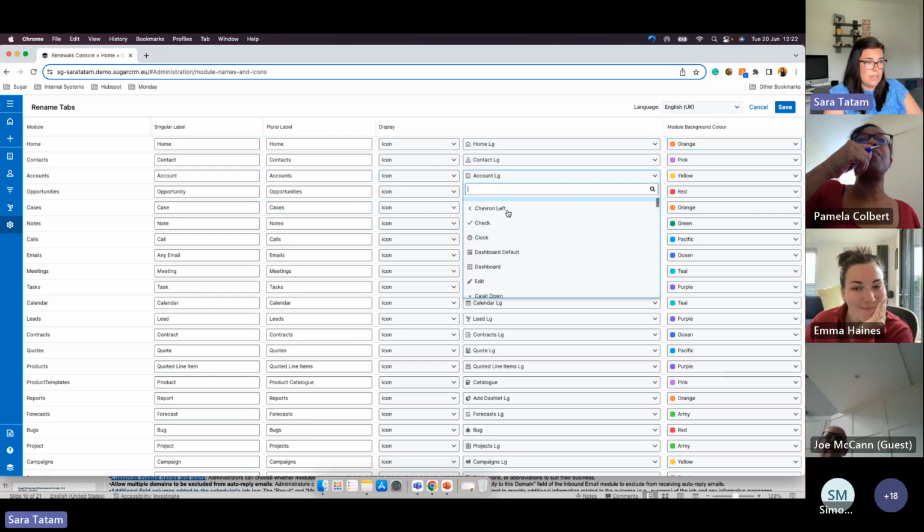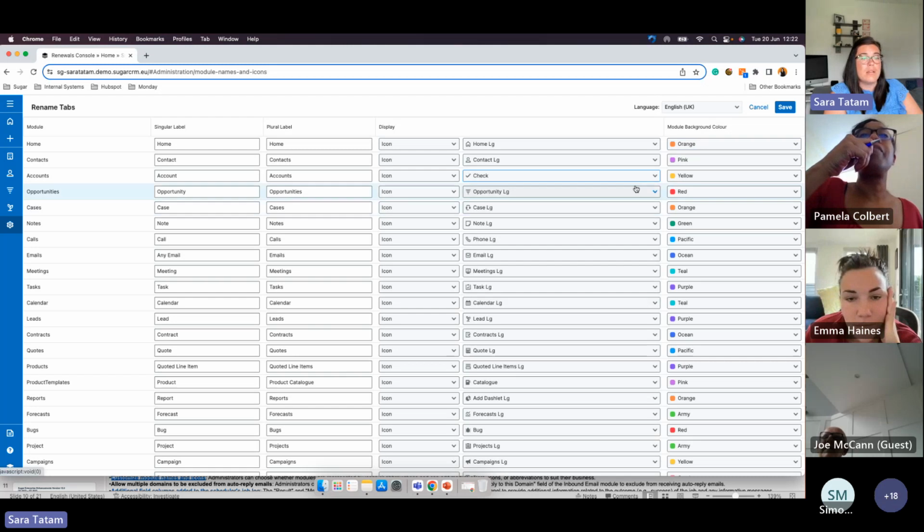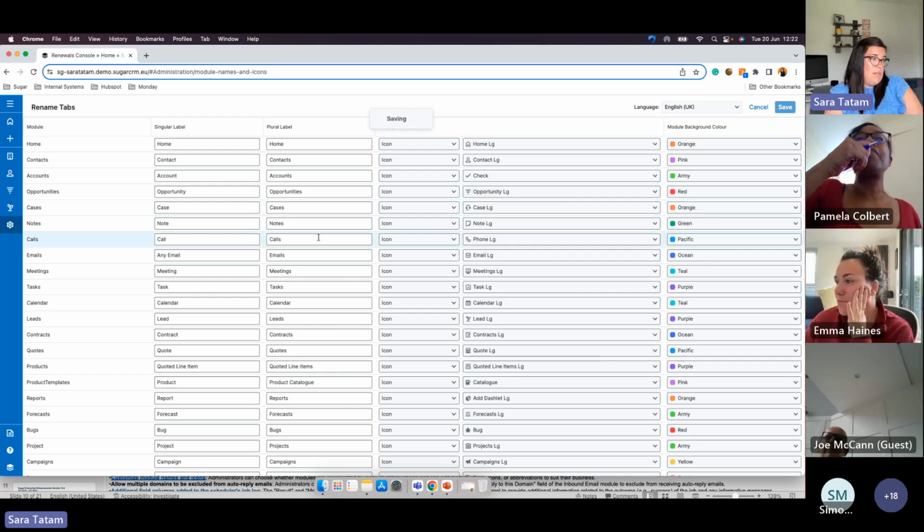Account. Let's look for something else. We'll just do a tick box and we'll change it to army green and hit save. So this here should change in a moment to a tick. We're just gonna go ahead and save that. So yeah, really exciting enhancement there. Just gives you the ability to personalize it more.